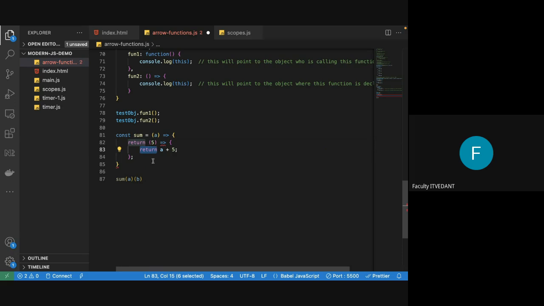What wrong have I written? Expected semicolon. Oh, sorry, it should be an array. Let's say a plus a itself. Okay, don't worry. Let's say b itself, b here, and a plus b.